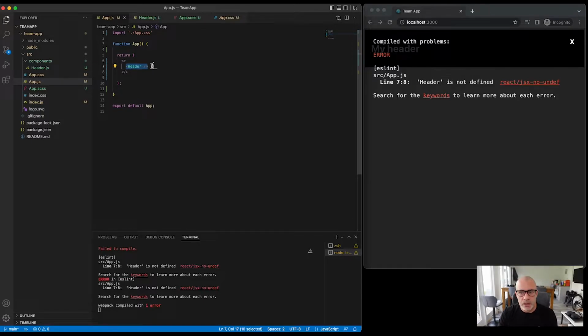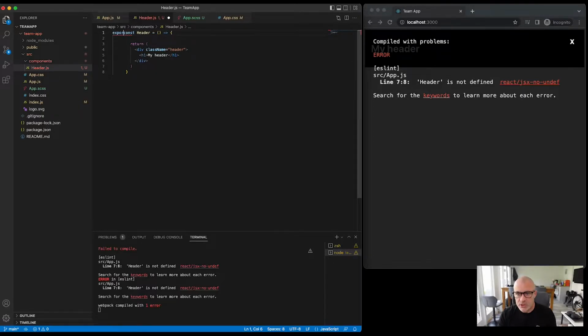Now, before we import that header component into this app.js file, we need to head back over to our new header component file, and we can export this component in two ways. The first is to just write export. So we're now telling React that this function as a component is exported from this file, and that allows us then to import this into app.js. Now, the second thing you can do is you can write export default Header.